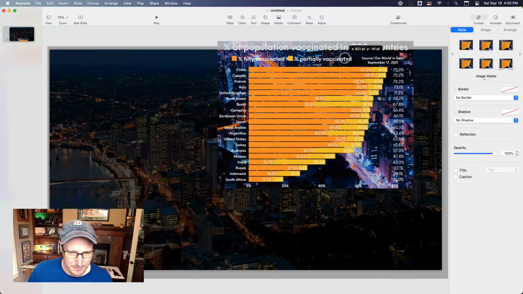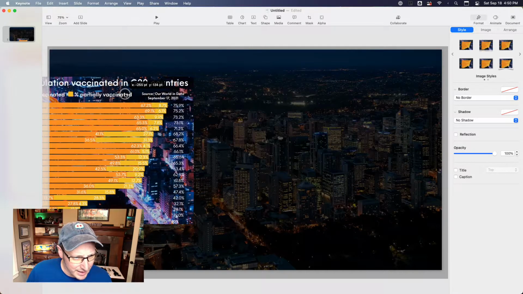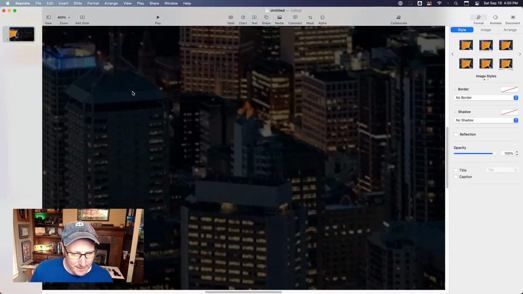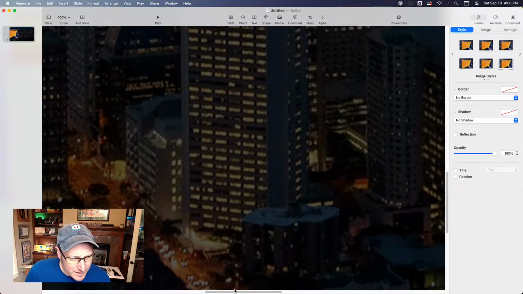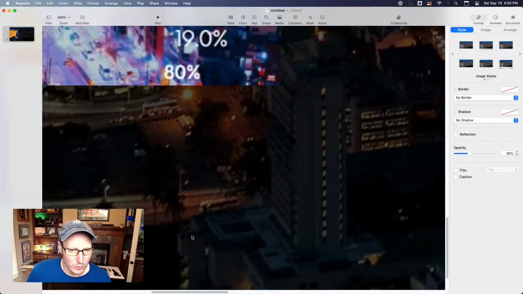Actually, this might be the same. Are you kidding me? Is that the same image? I think it is. Watch this, guys. I'm blown away by this. Ready? Oh my God, it is the same image. I am really good at this.